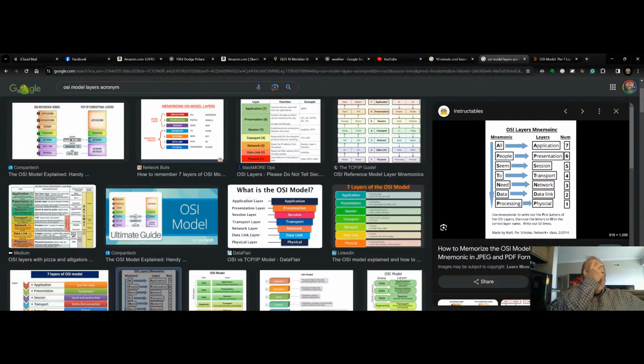A, application. P, presentation. T, transport. N, network. D, data link. P, physical. And those are the layers of the OSI model. 10 minutes. Do we all get it? Do we have it now?